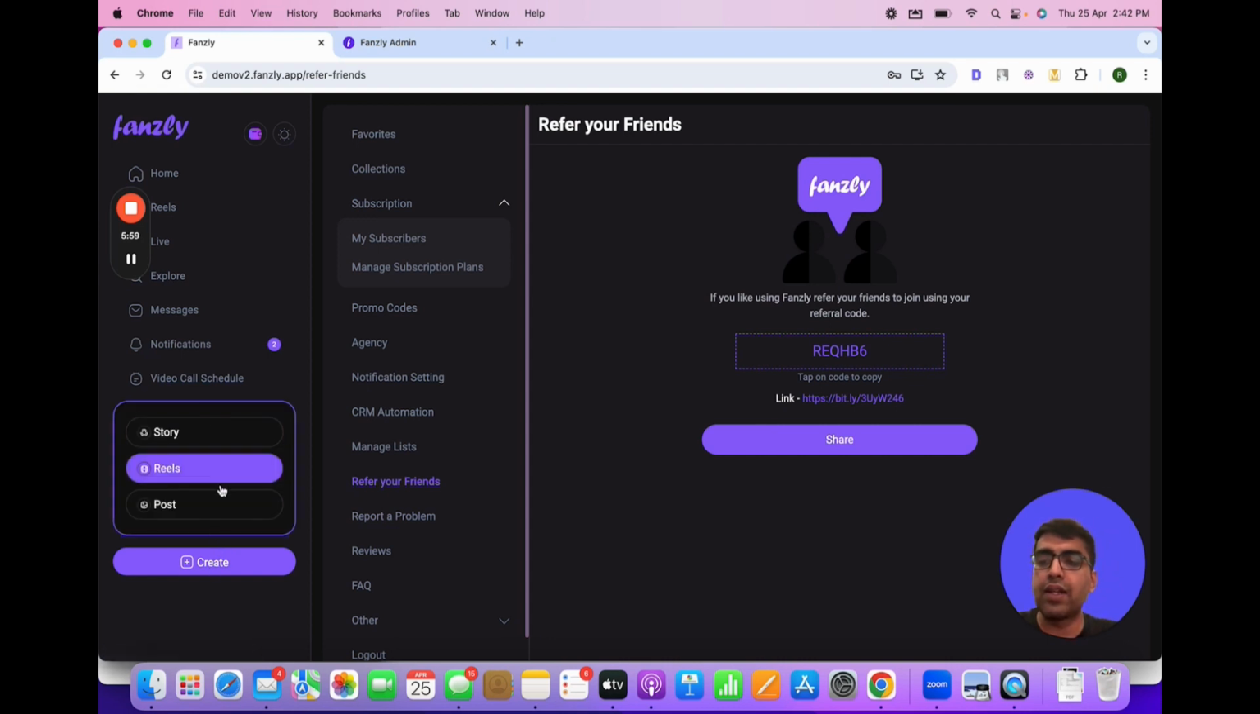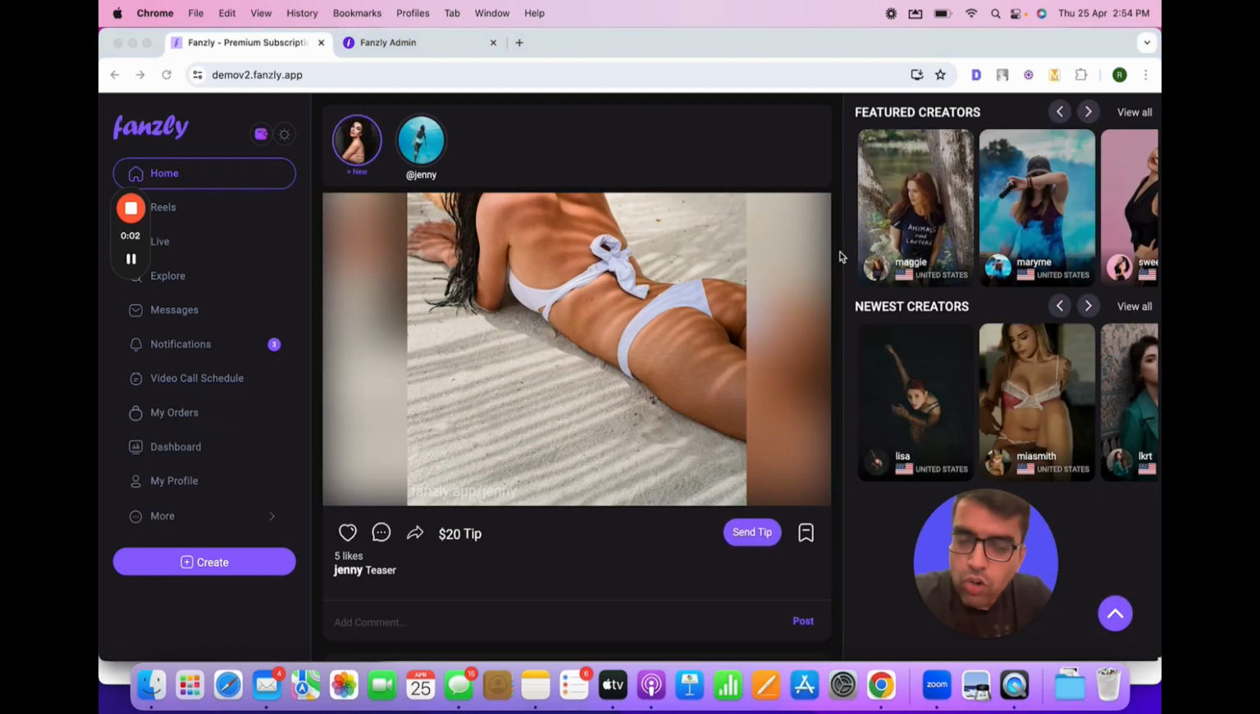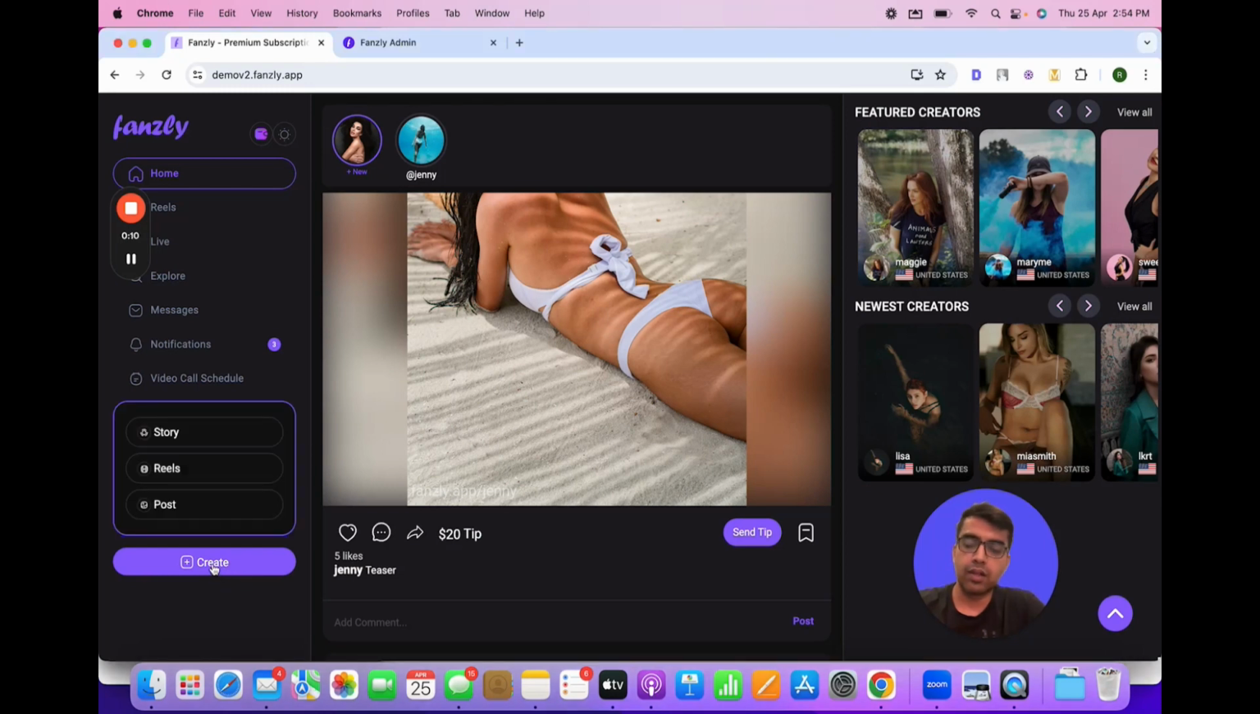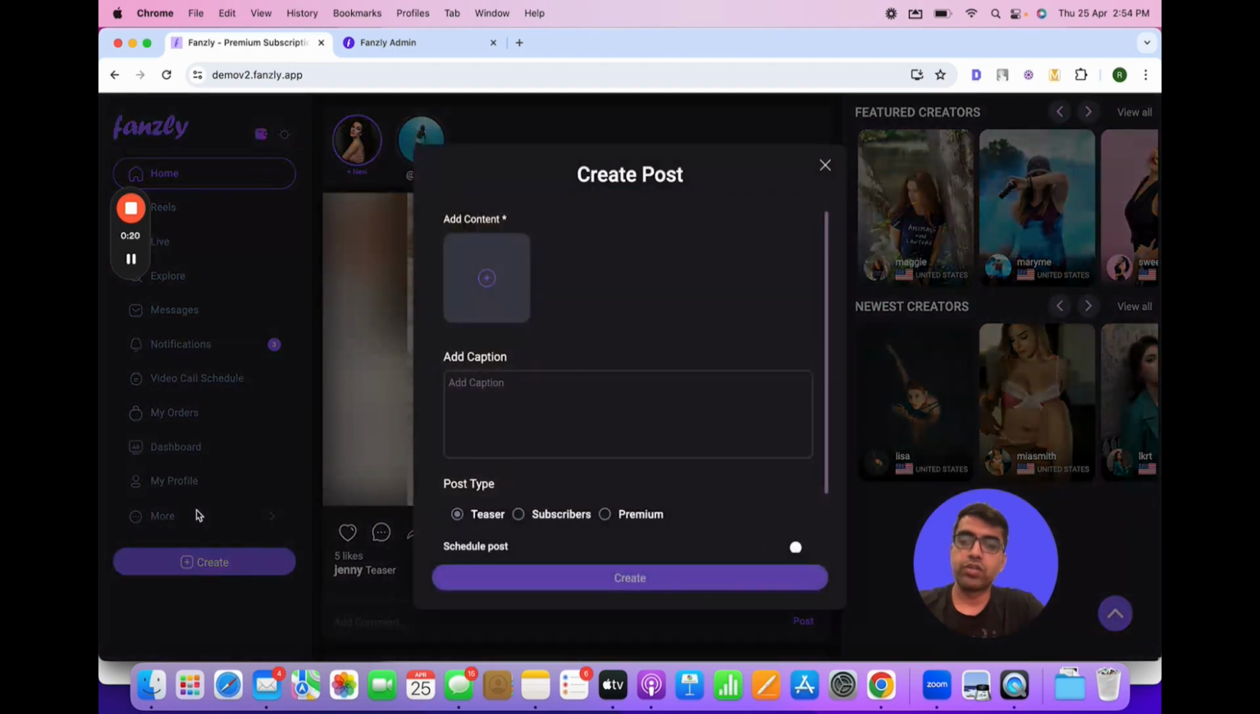Now for a creator, the important things are usually creating content. I could create reels, I could create a post, or I could create a story. So now I'll show you all the features related to the post creation, right? So the creator can click on this create icon here, and you have three options. You get an option to post a story, you get an option to post a reel, you get an option to create a new post, feed post.